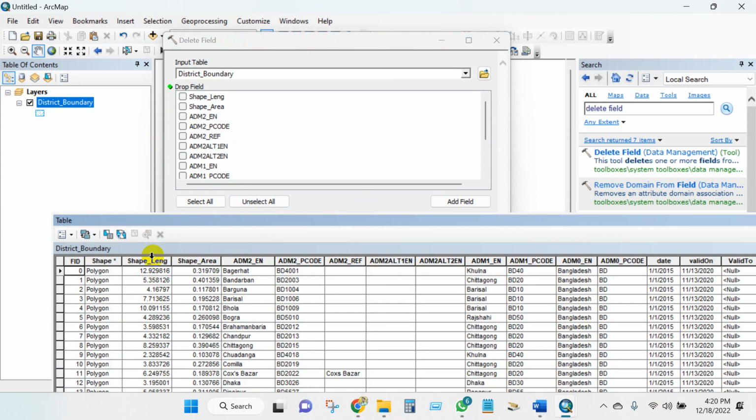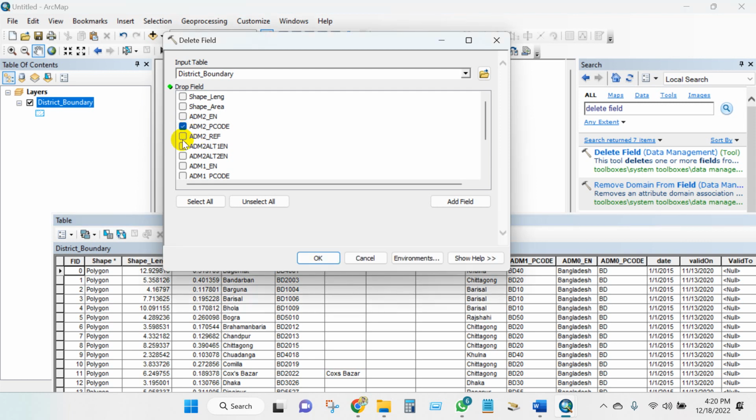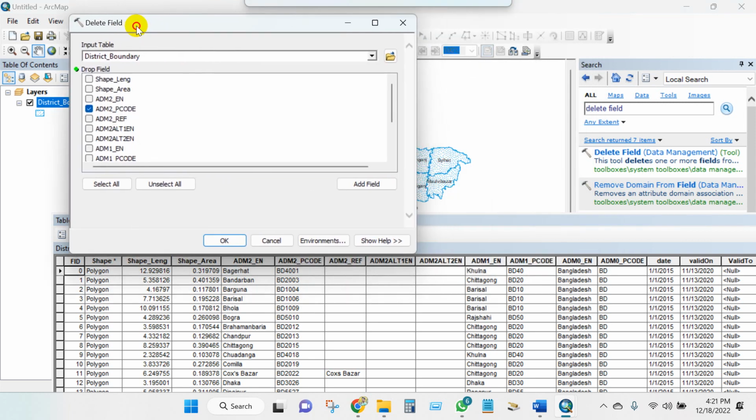From here I will select, for instance, this field ATM2, and the next one, this one also, this one. I will select that I don't need. This one, and this one too. So I don't need these fields, so I have selected these fields and then click OK.